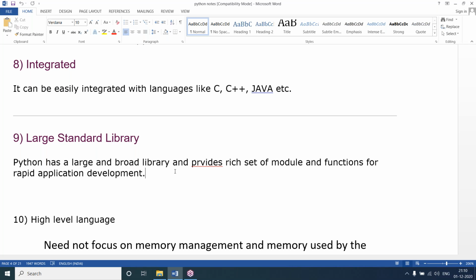So by using them, we can develop applications easily. In Python, 90% of the work is already done. 90% of the coding is already done by the Python community. From our side, we need to give only 10% of the code. So with the existing modules or libraries, Python applications can be developed quickly. Fast application development we can see in Python.